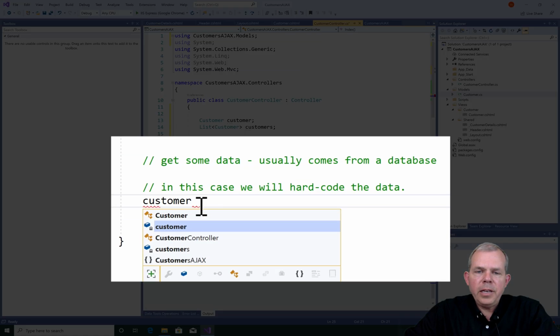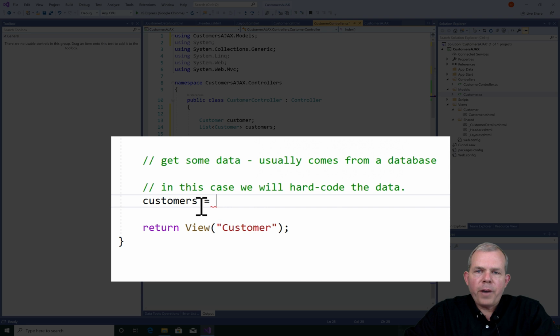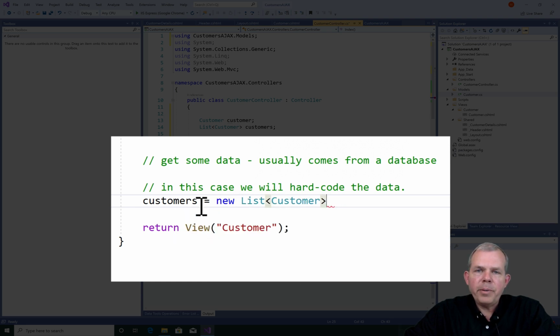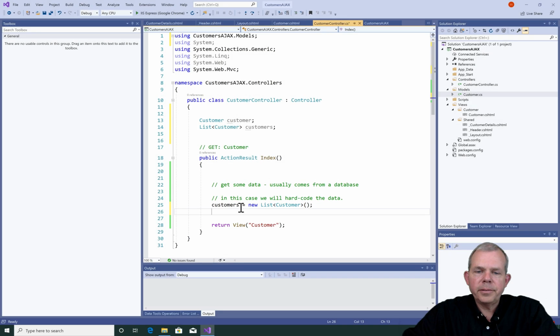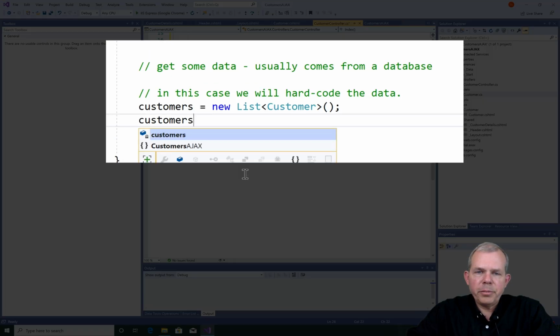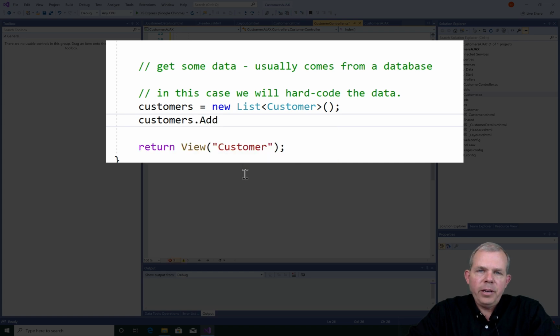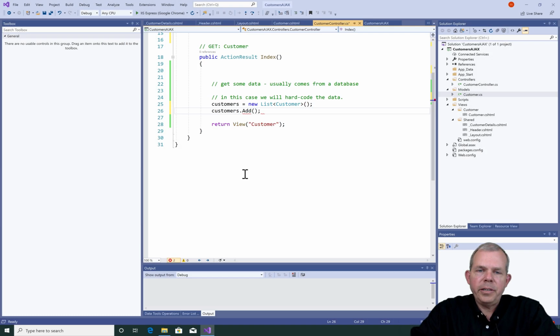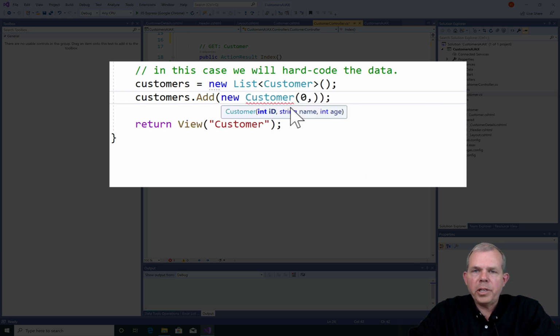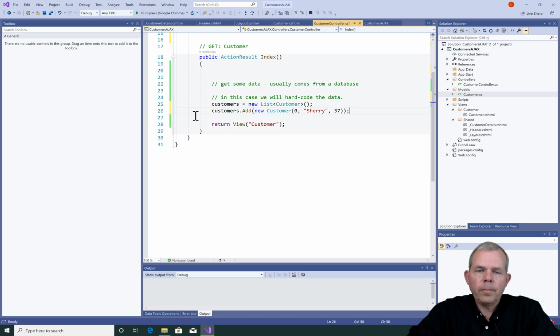So now down in the Index function, let's define the customers list. We'll create it as a new list of type Customer. It's an empty list. Next, I would like to add a customer to the list. So remember, this would usually come from a database. Here, we're going to code them individually. So inside the Add function, let's put in a new customer. I'll just define a new customer with a constructor. So this customer is ID 0, her name is Sherry, and she's 37 years old.